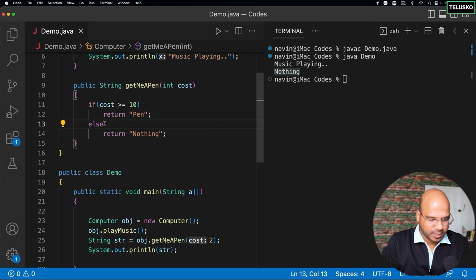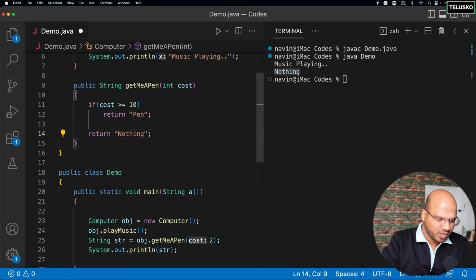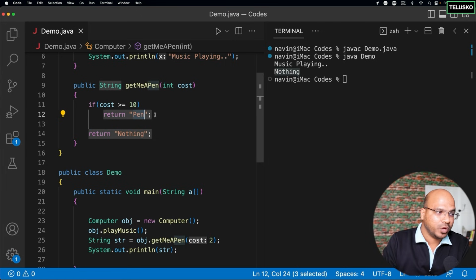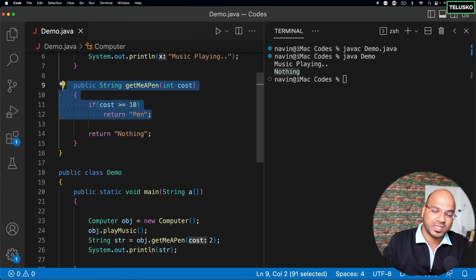You can do one more thing. You don't even have to mention the else keyword. You can simply say return nothing, but then you will say it will execute return nothing anyway, right? The thing is, the moment your code sees return pen here, it will just jump out of this method. It will not execute the further statement.